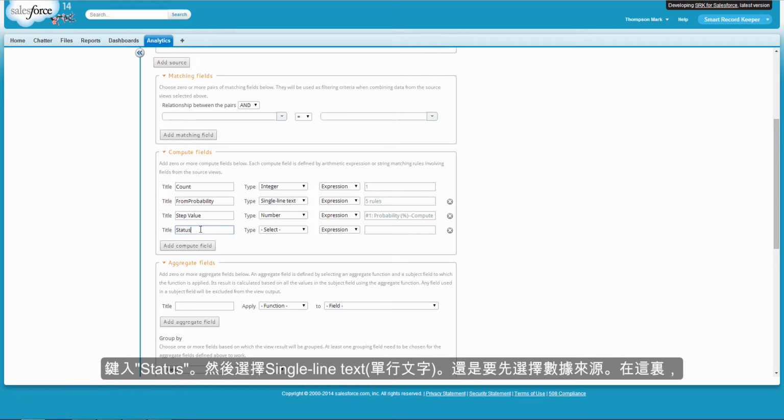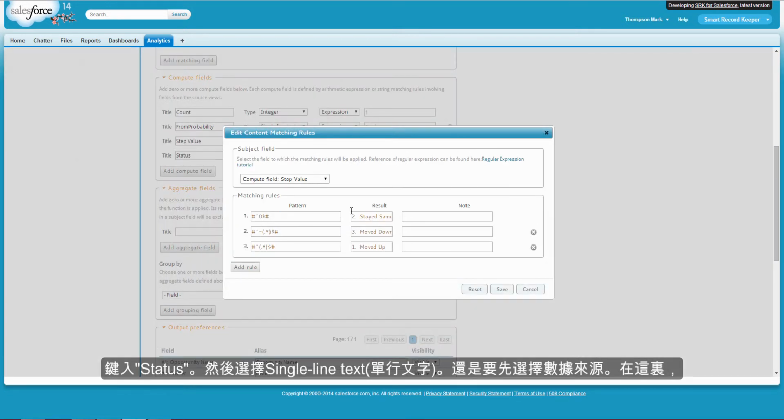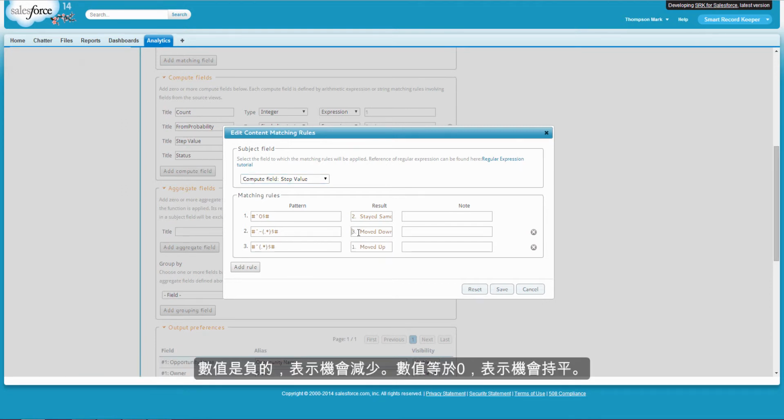Type in status, then choose single line text. Same as before, choose your source. For this case, we choose the compute field we just made, step value. We want to match the values from this step value column with the stages. If the value is positive, that means it is moving up. Negative means moving down. 0 means the stage stayed the same.